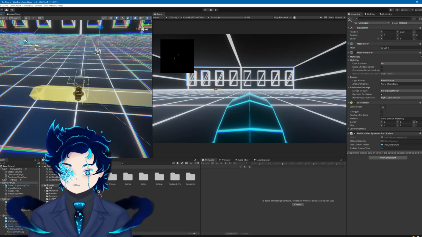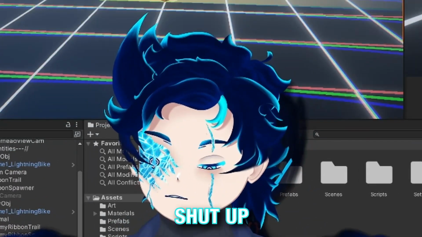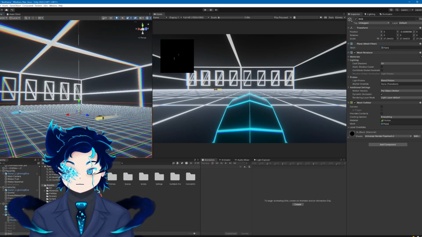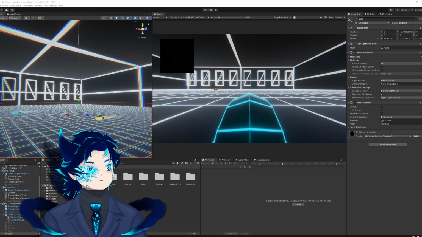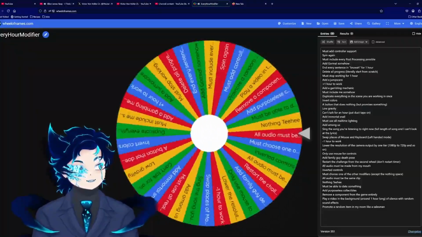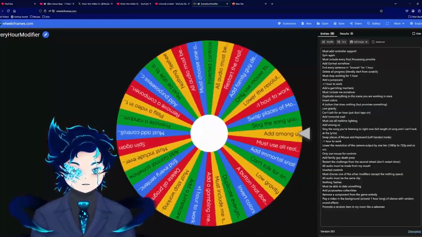And that is my timer for my last hour. Sorry, my second to last hour. Shut up! No, don't start again, I'm not ready. Yeah, time to spin the wheel! Wahoo! Final spin. This is the last hour I have to work, unless it gives me another hour.